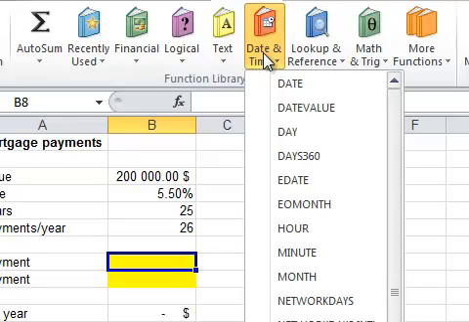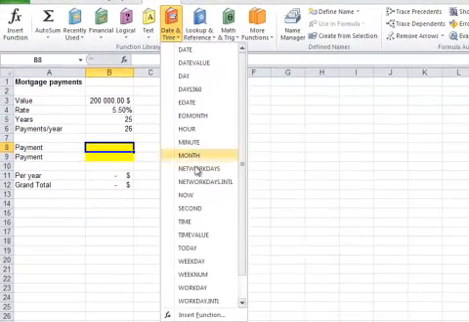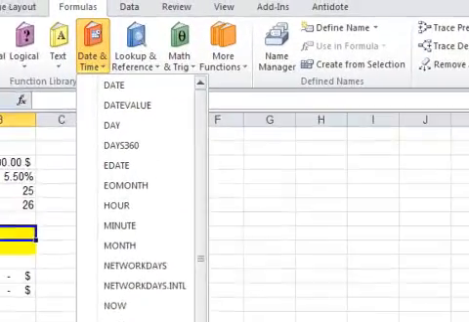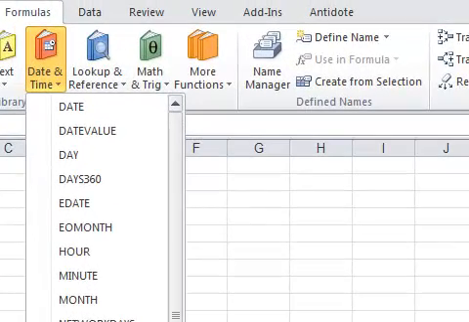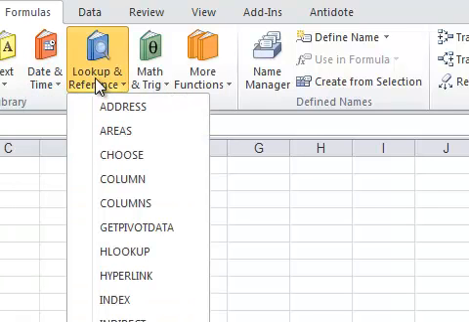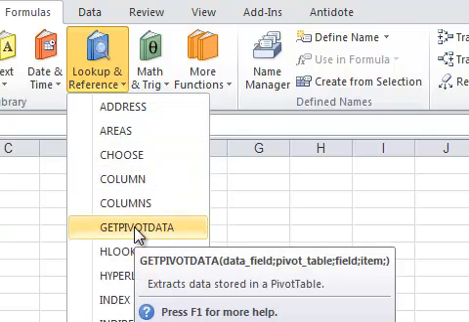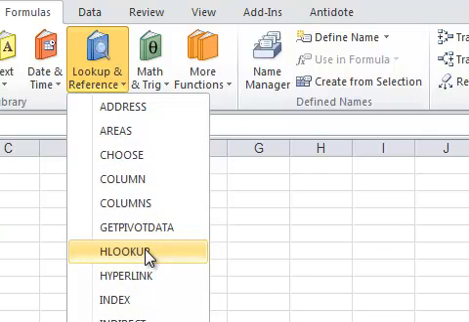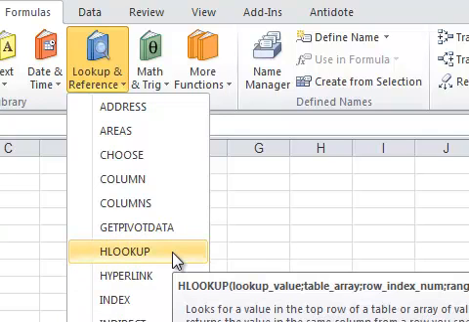There are also some functions to get values out of date and time values. Find the workday, the weekday, and even determine the number of days between two dates. And there's also the lookup and reference to either choose, or get pivot data if you're working on pivot tables. HLOOKUP and VLOOKUP functions are very useful when you have a lot of possibilities and you want to pass through a range of values.